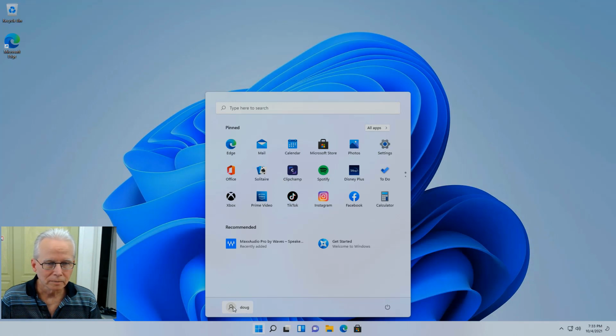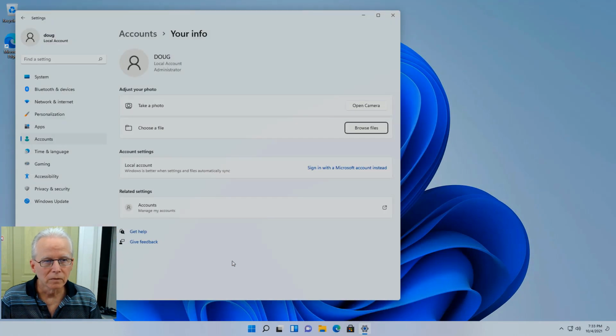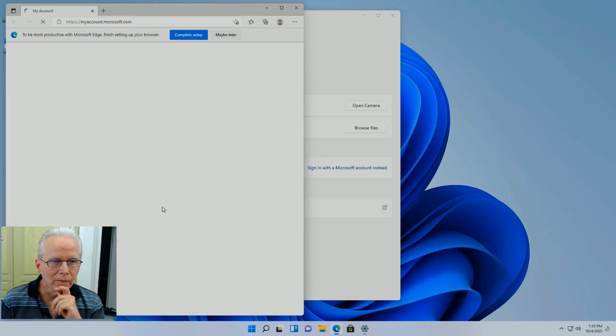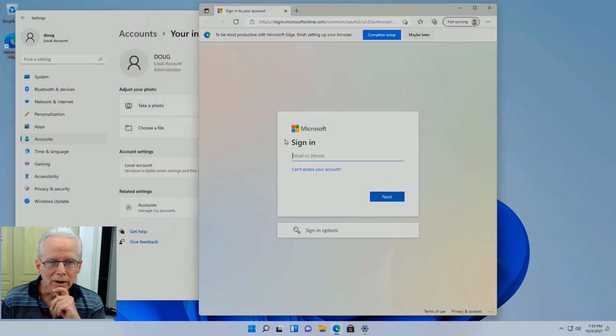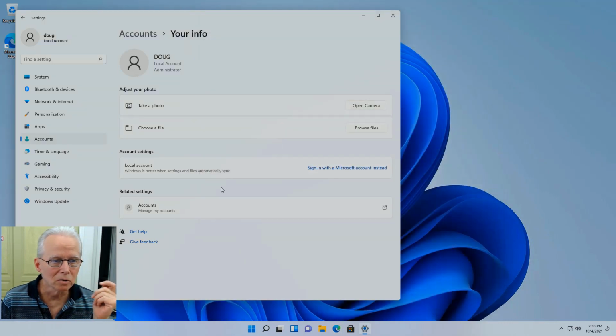Change account settings. So local account administrator. Is my Microsoft account at all associated with this computer? Manage my accounts. Let's look at that. I'd have to sign in order to manage accounts. So that doesn't look like it's associated with this computer.